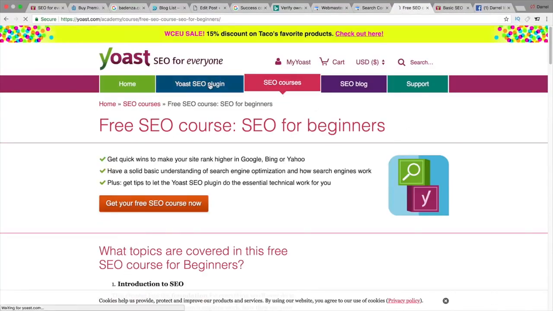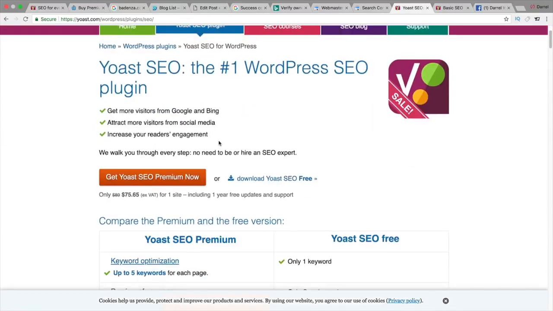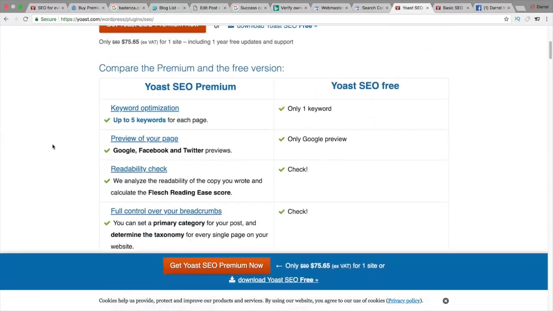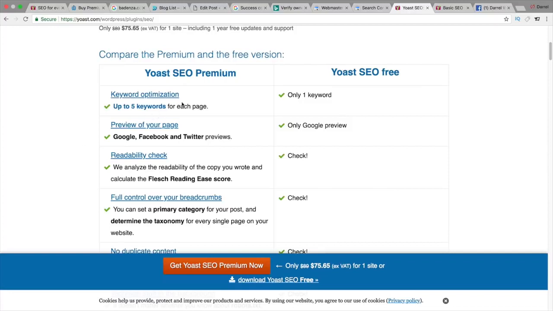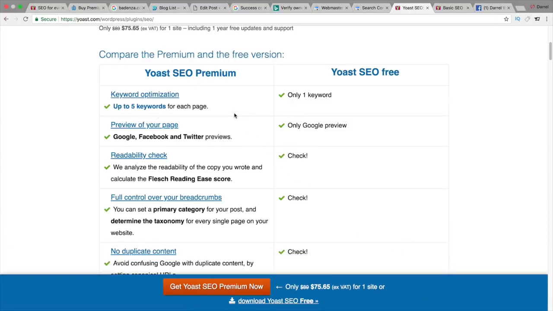So we have the Yoast SEO plugin, and we have the Yoast Free versus the Yoast SEO Premium. Now with Yoast SEO Premium, you can target up to 5 keywords at a time. So you can have a little bit more optimization faster than you can with just 1 keyword. You get previews of your page, here Google and Facebook and Twitter previews when someone shares it. And that's pretty important, because you can control how it looks instead of just guessing and hoping it looks good.